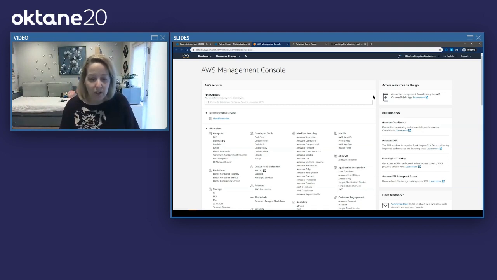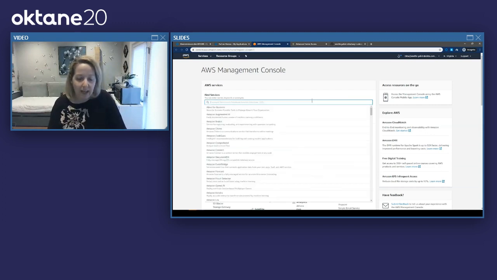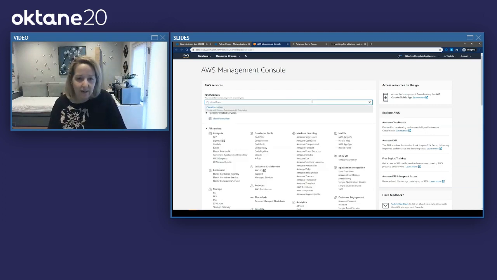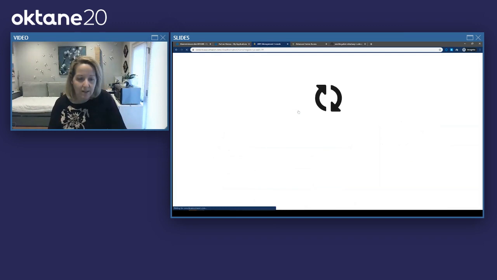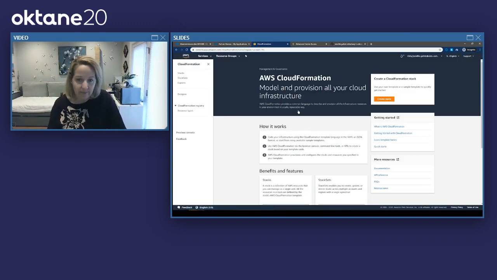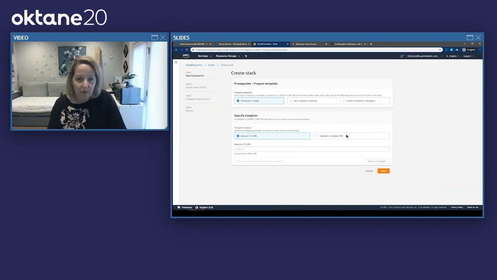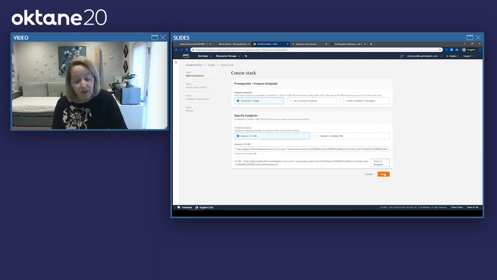I need to provision that CloudFormation template. So we're going to go ahead and look for that service. And we're going to paste in that link from S3. All right. Let's go ahead and do that. So we're going to use that link. Oh, so far, so good.